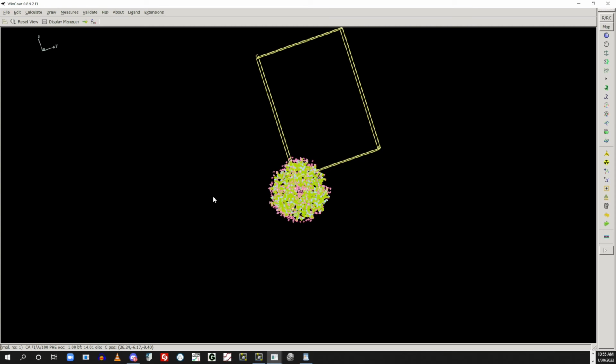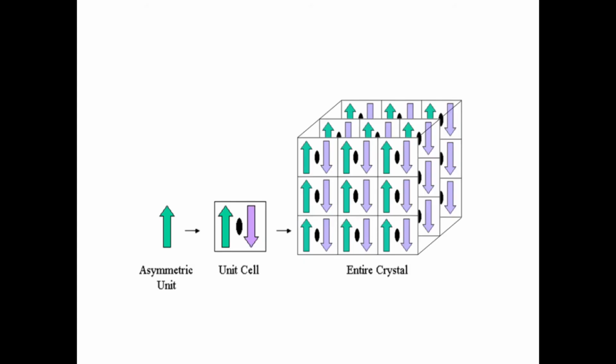So that's a good time here to have a quick aside about the difference between a unit cell and an asymmetric unit. All right, so here's a simple example of the relationship between an asymmetric unit, a unit cell, and the entire crystal. So the asymmetric unit is the minimum repeating unit that describes the protein structure that we're interested in. And this is a subset of the unit cell. And the unit cell is the minimum repeating unit that you need to reproduce the entire crystal.